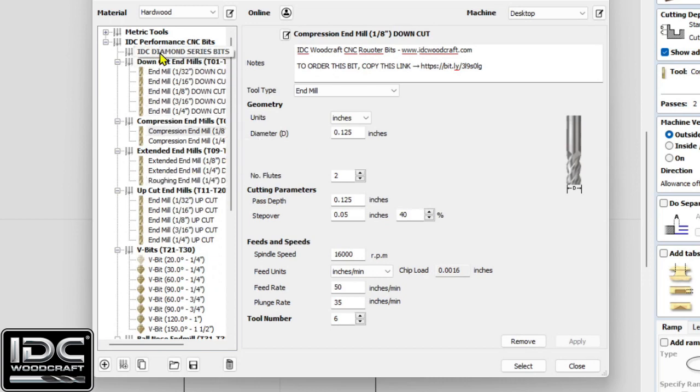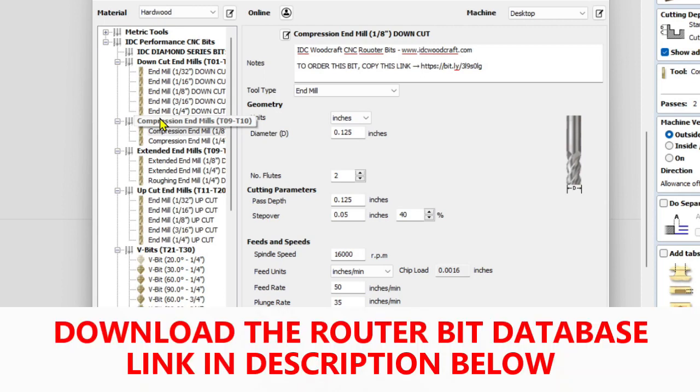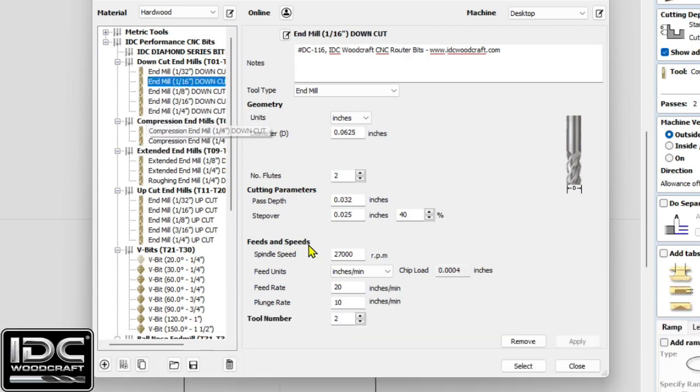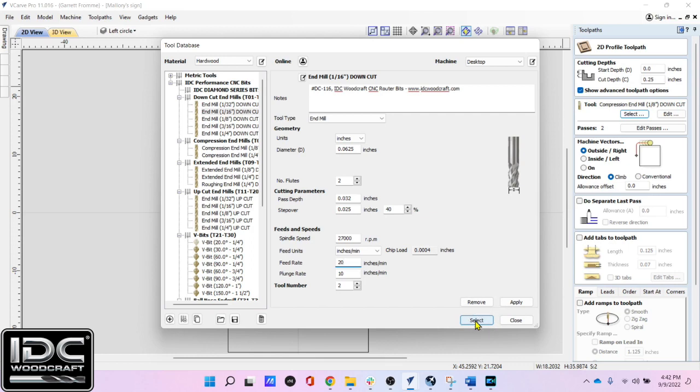We are now in the IDC Woodcraft tool database. If you do not have this database, it is free for you to upload. It'll have every router bit that is in the IDC Woodcraft store and some other router bits as well, and it also has links for all the router bits that are in the store for every tool. We're going to go to the 1/16 down cut end mill, select that, and our feed rate is at 20 and our plunge is at 10, and I'm just going to select.